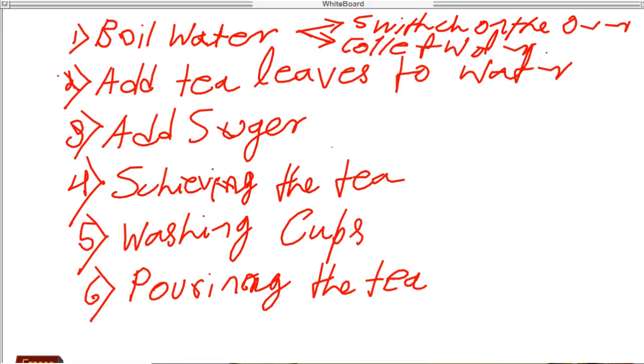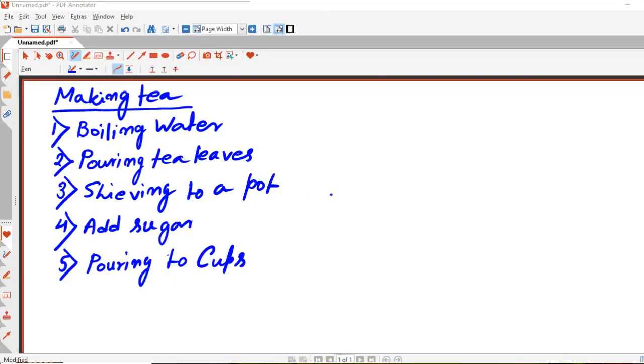And things like that. Well, this whiteboard is giving me a hard time writing, so I will just change it. Wait a second. So I have changed the app of whiteboard. So now it is okay, I think. So these are the basic steps of making tea. Boiling water, pouring tea leaves to the boiling water, sieving the liquid to a pot, add sugar, mixing the sugar, then pouring to cups.